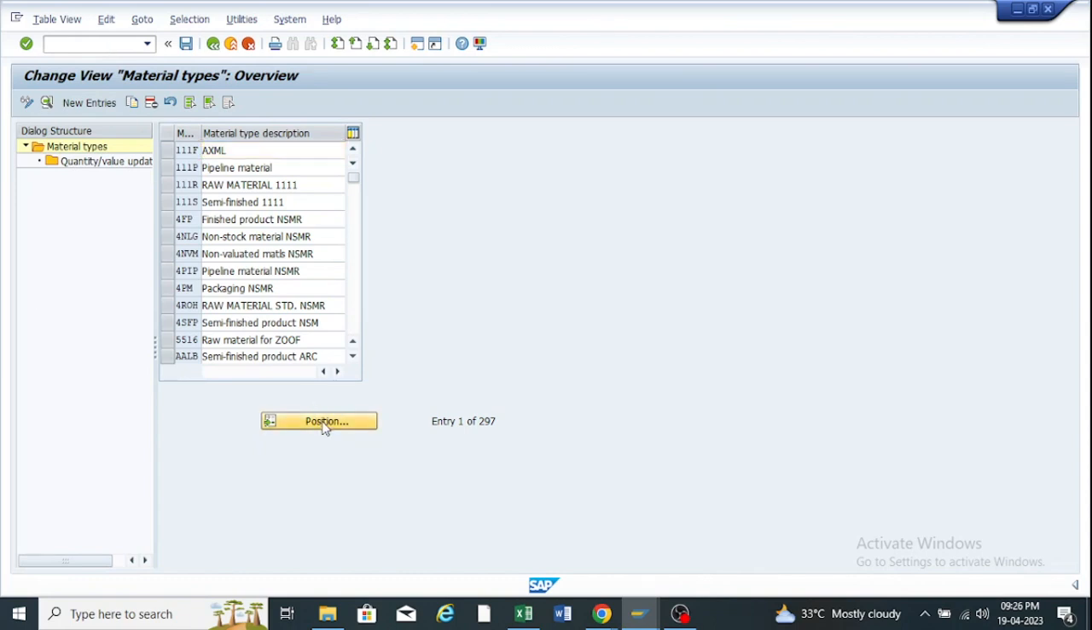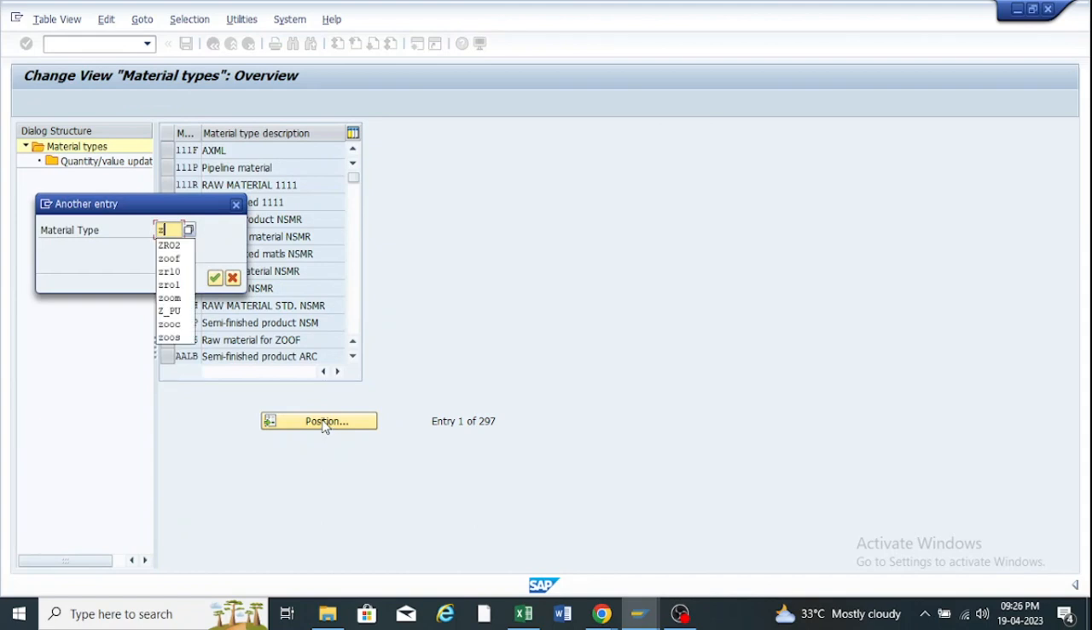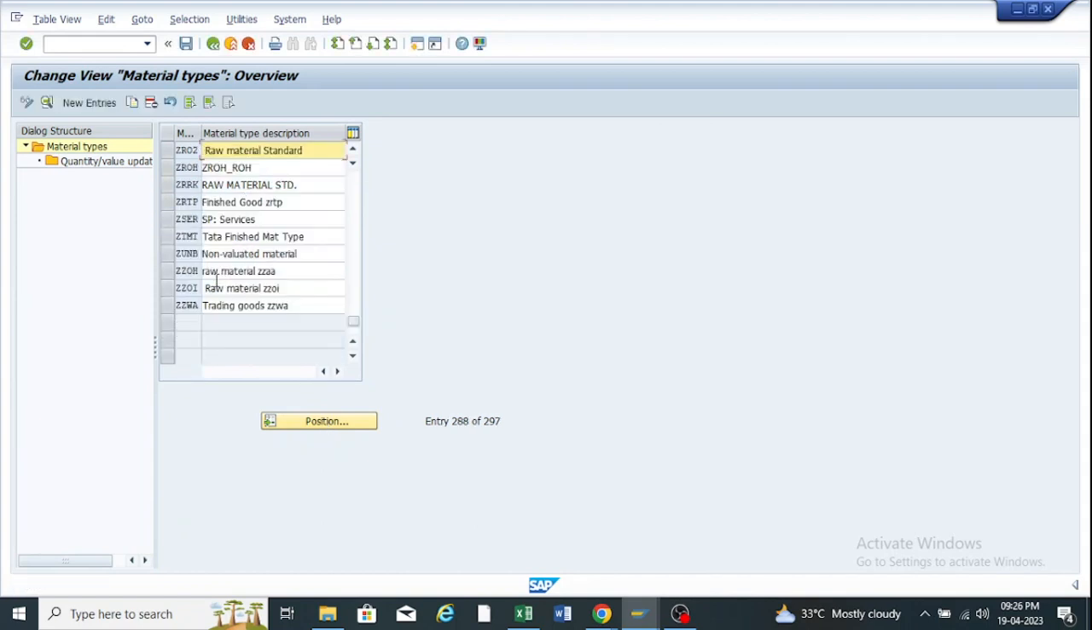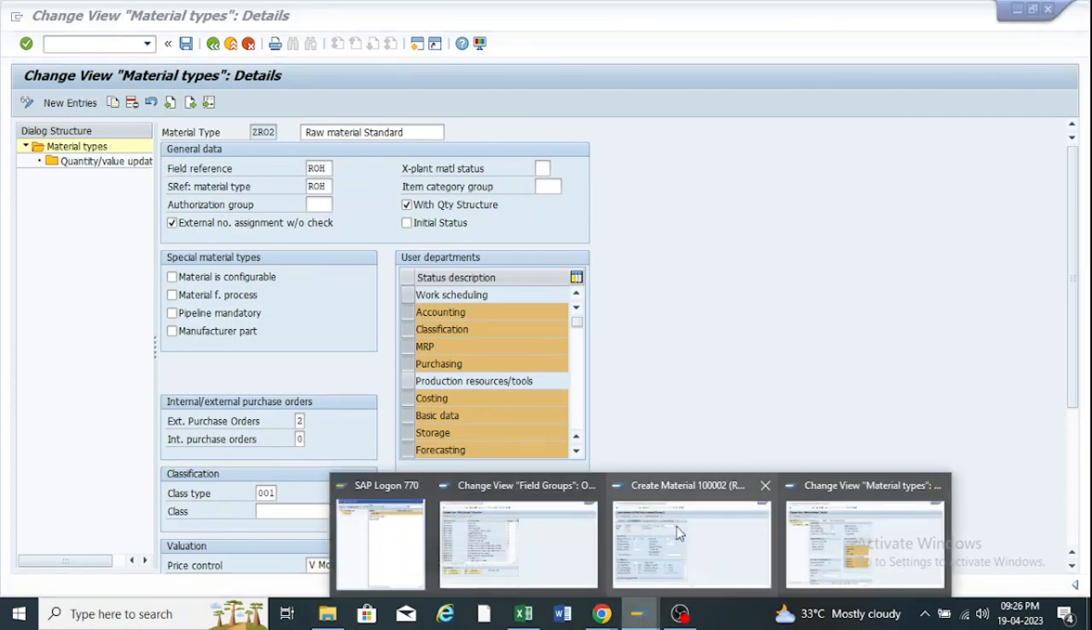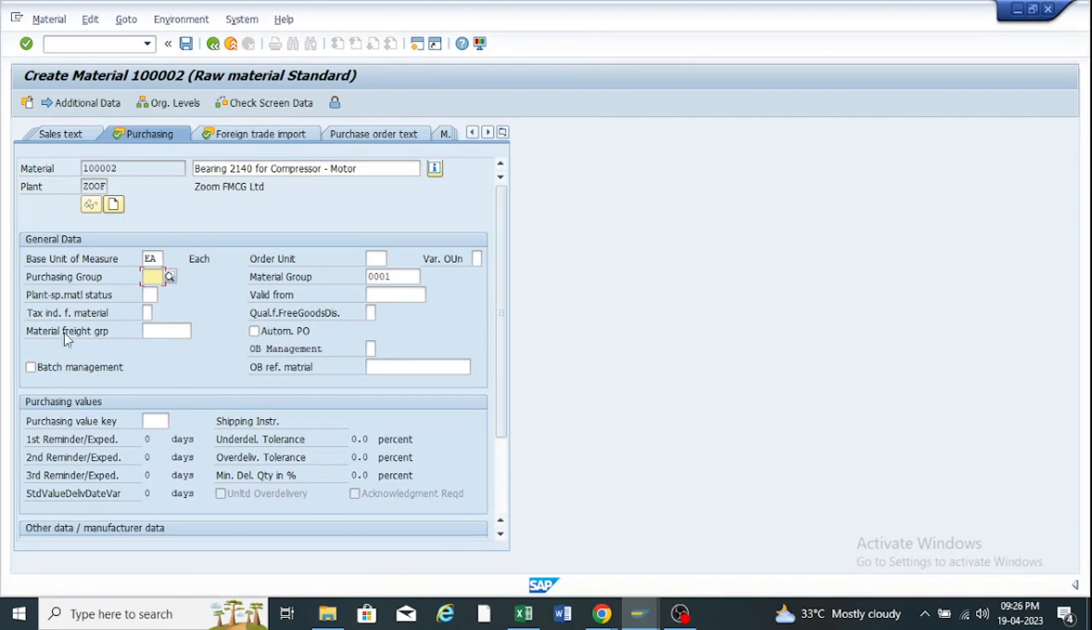So what is my material type? ZRO2, which I have created right now. Click on this and click on the details. Yesterday I told you, no, what the field reference is. I will tell you in future classes. With this field reference, whatever things are compulsory and mandatory will be set here. These things are right now optional entries. This is the optional entry. This is the required entry.